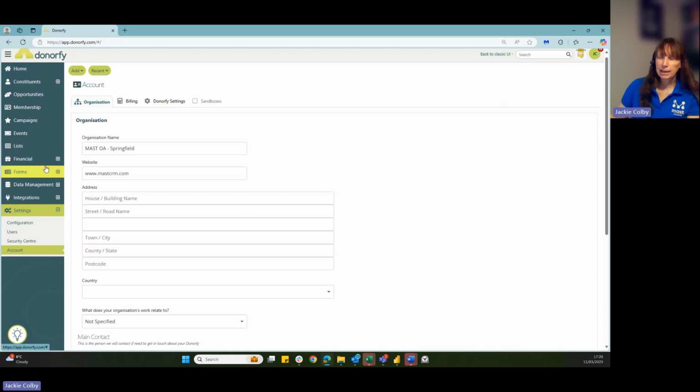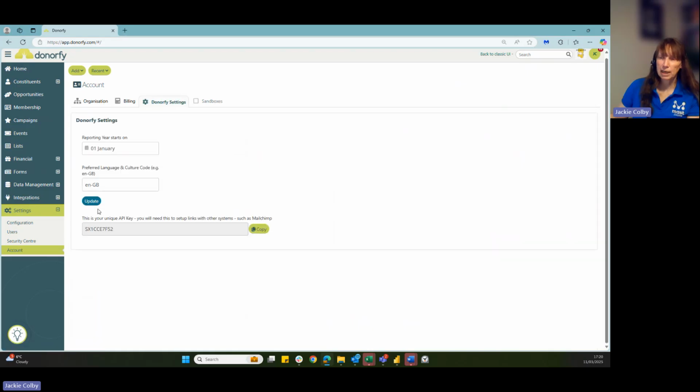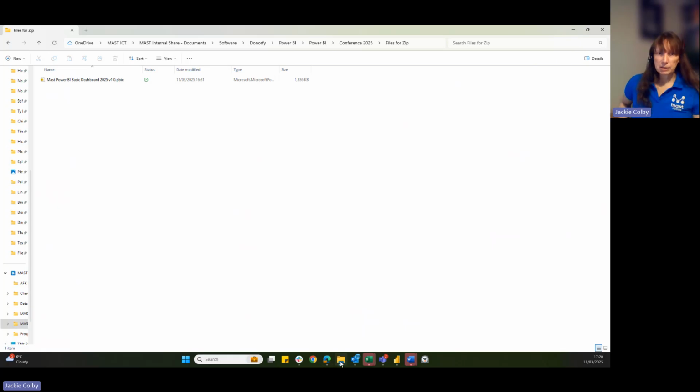And then the second thing is under the account settings and Donorfy settings, we've got this API key. So this is ours. You'll have your own unique API key for your charity. There's a copy button here on the right hand side, so just take a copy there because we will need it shortly. Okay, and then when you downloaded the zip file, you would have got hopefully this PBIX file.